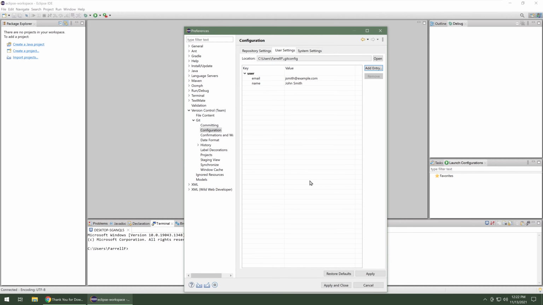And those are the main preferences that I wish I would have known about earlier, so I thought I'd point them out as a little bit of friendly advice.